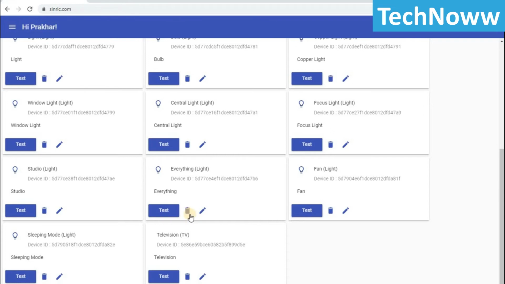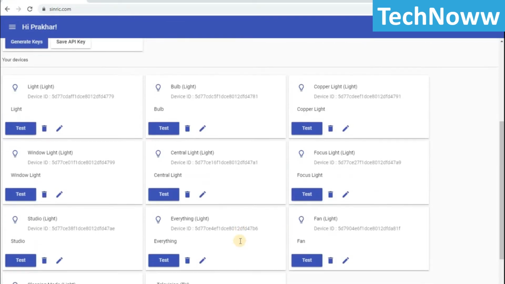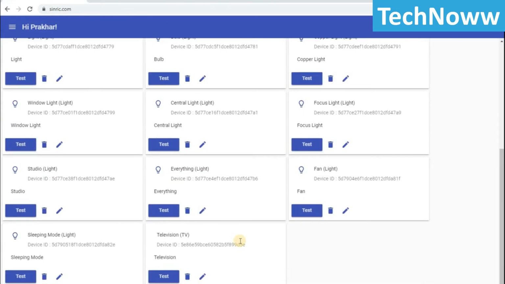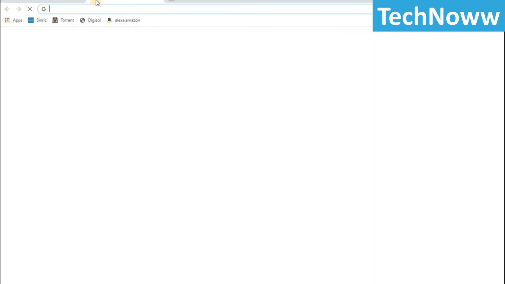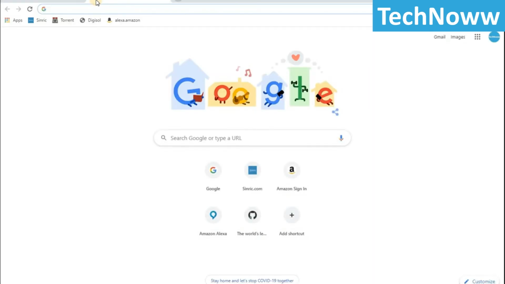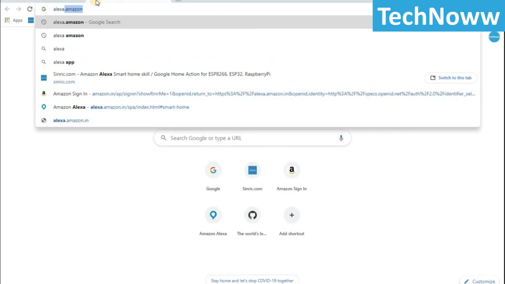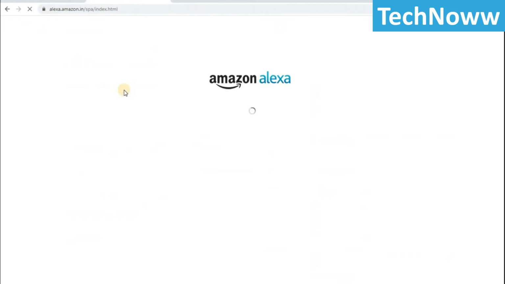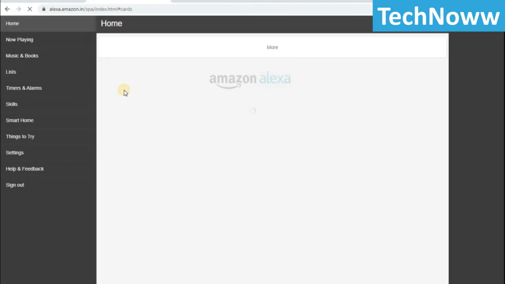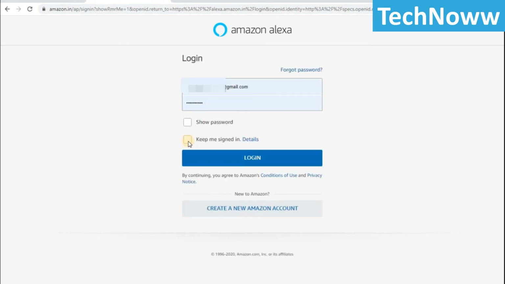This is the first thing which we need to do. Whatever switches you are having, you have to go to Sinric.com and create the switches. This is the first and foremost step. Next, we will go to the Amazon app to configure our switches. So this is the site which we are going to go. So we will log in with our username password, that is the Amazon username password.